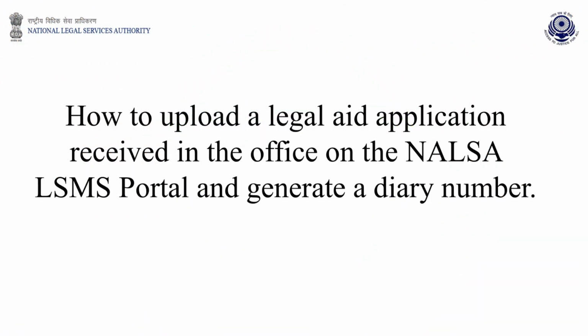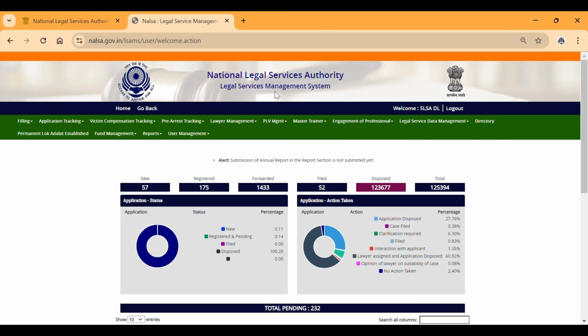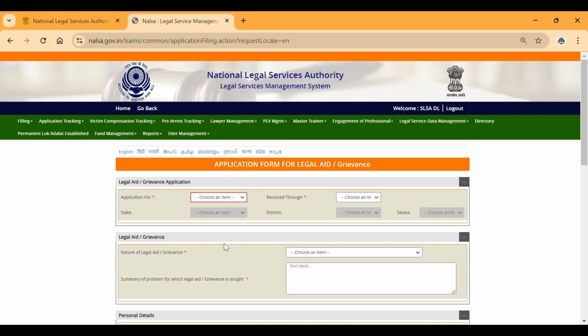Now, how to upload a legal aid application received in the office on the NLSA LSMS portal and generate a diary number. Once we log into the LSMS portal, the authority, committee can navigate to the filling menu and select New Application. A form will open. Now select Application for and Received through from the drop-down menu, and enter other details such as the state, district, and taluka where the applicant needs legal aid.